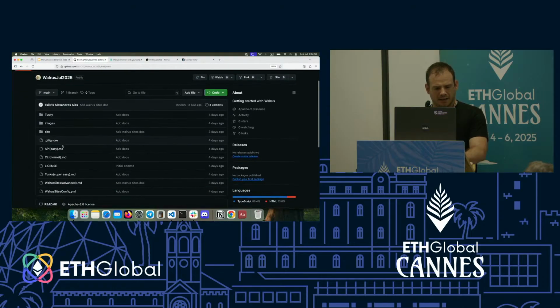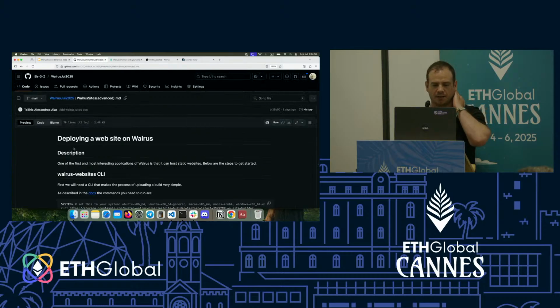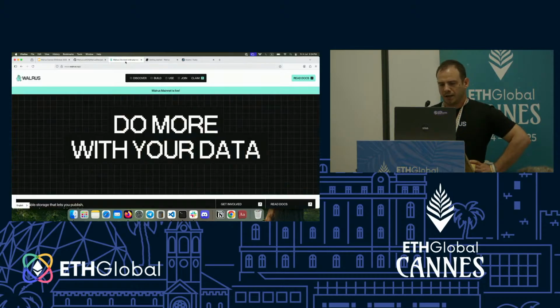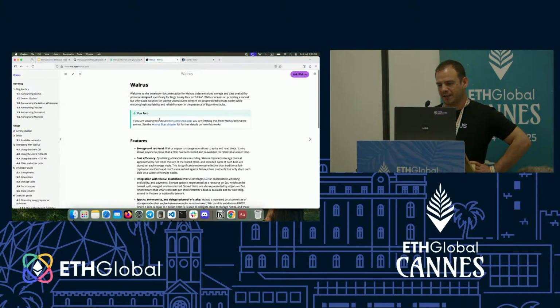And last but not least, this is a more advanced topic that I will only mention. This documentation site over here, as you might see, is actually stored on Walrus. So you can actually store sites on Walrus.